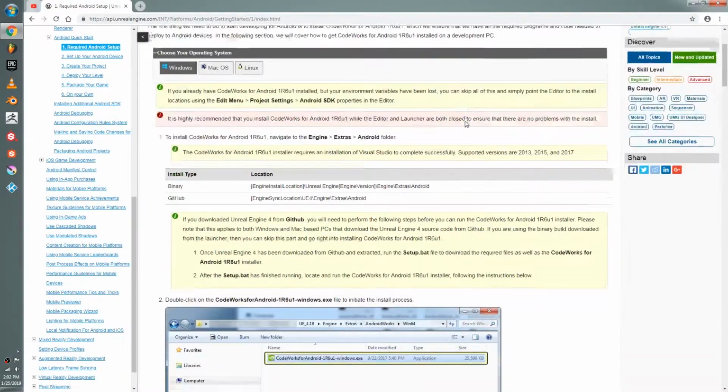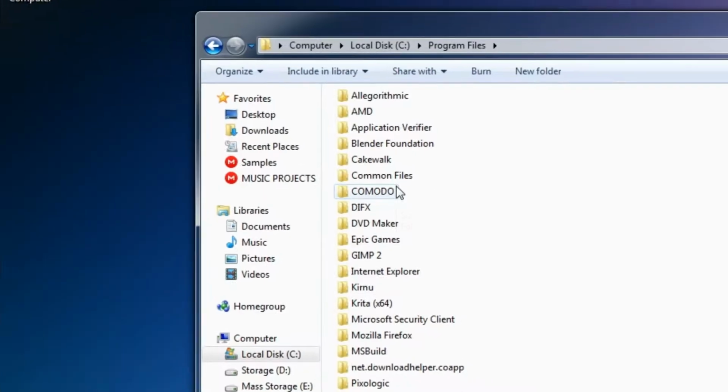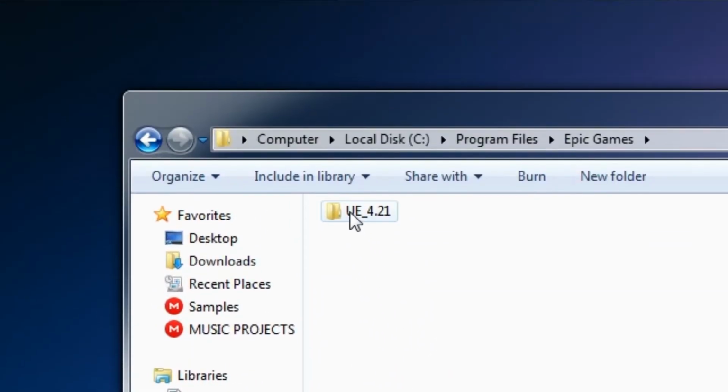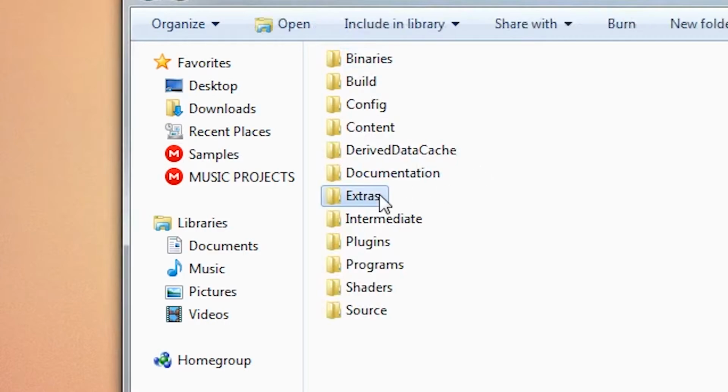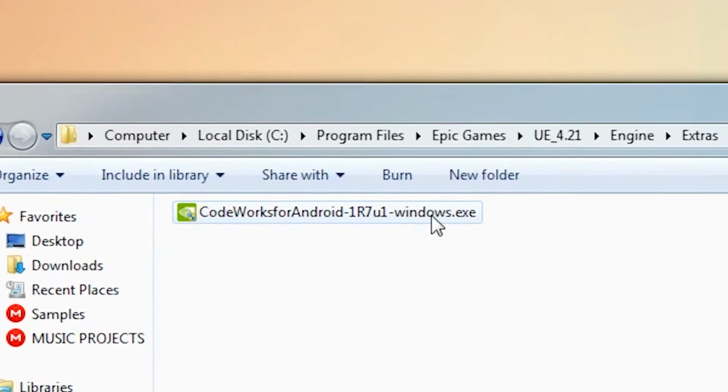Installing CodeWorks is pretty straightforward. There's even a page on the Unreal documentation that'll walk you through it. You just want to head over and find the install location of your engine, and then go into Engine, Extras, Android Works, Win64, and run the installer that you find in that folder.